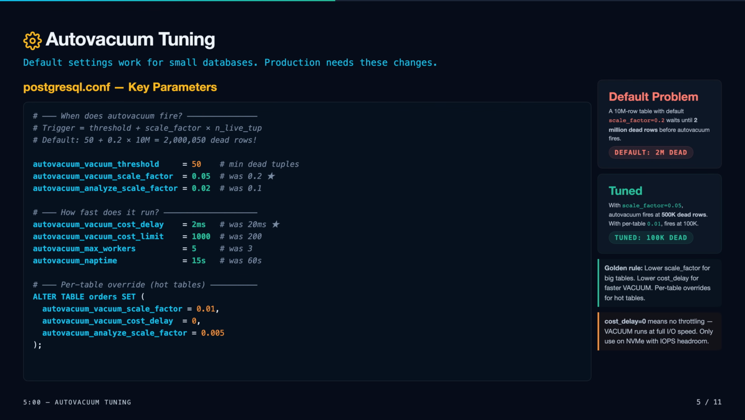Autovacuum tuning. The defaults are conservative. The formula: threshold plus scale_factor times number of rows. Default threshold is 50. Scale factor is 0.2, or 20%. So on a 10 million row table, autovacuum triggers after 2 million dead rows. That is too many. For hot tables, set autovacuum_vacuum_scale_factor to 0.01. Set autovacuum_vacuum_threshold to 1000. Now it triggers after 101,000 dead rows.